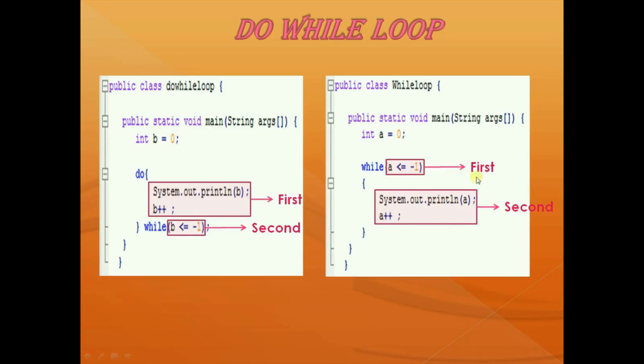A while loop first evaluates the condition and then, if the condition is true, it executes the statement. But a do while loop first executes your statement and then checks if the condition is true or false, and then once again it will execute your statement if the condition is true. So this is about how to use a do while loop and the difference between a while and a do while loop. I hope you understand the basic concept and hope you enjoyed this video.